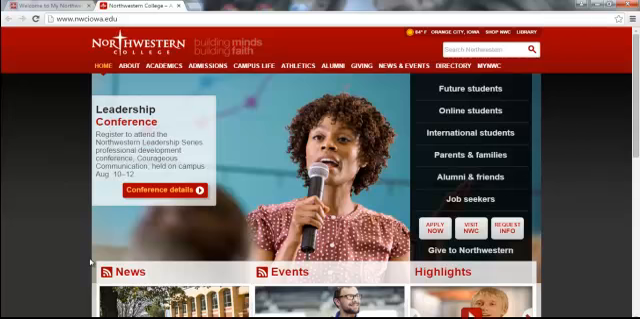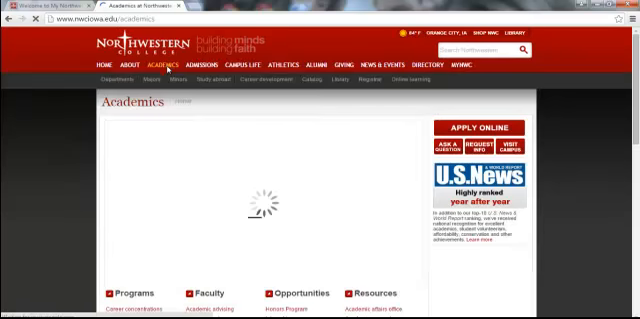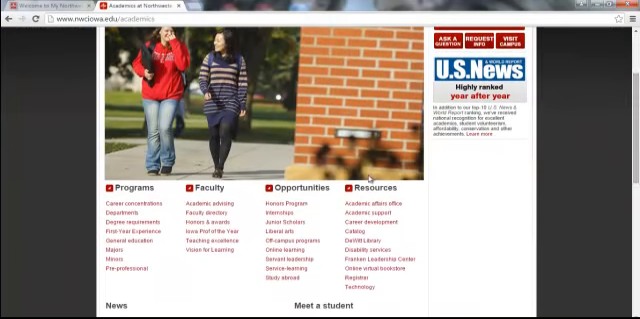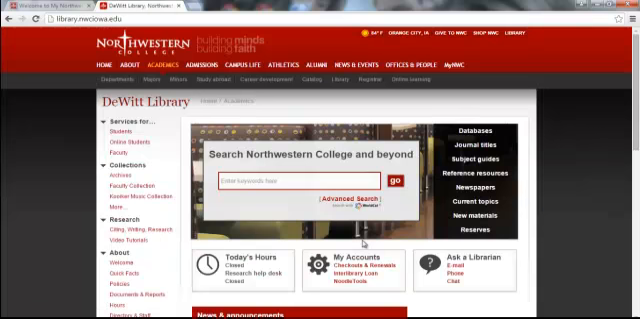The library can be accessed in many different ways. From the Northwestern College homepage, you can find the library by going through your Academics tab at the top. Then we will see a tab here, your resources. From here, you'll see a spot that says DeWitt Library. If you select that, you have access to the library.